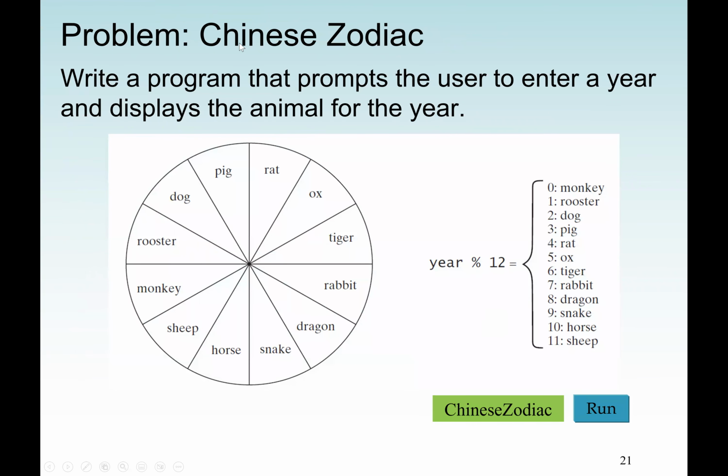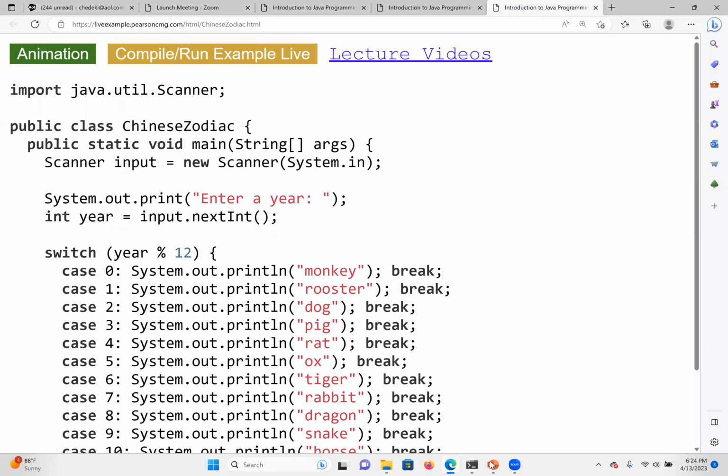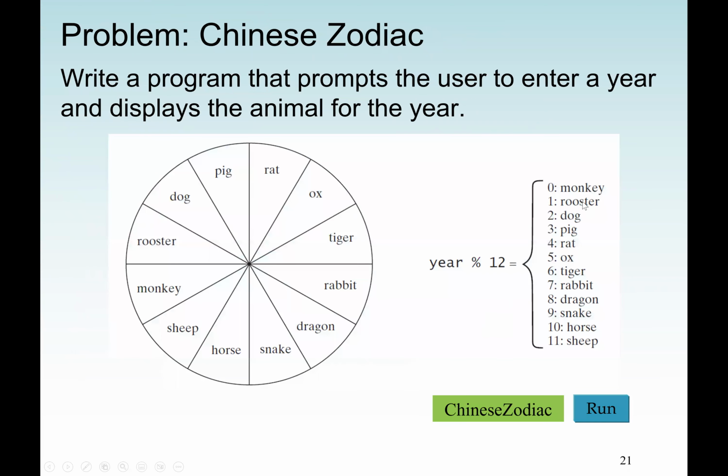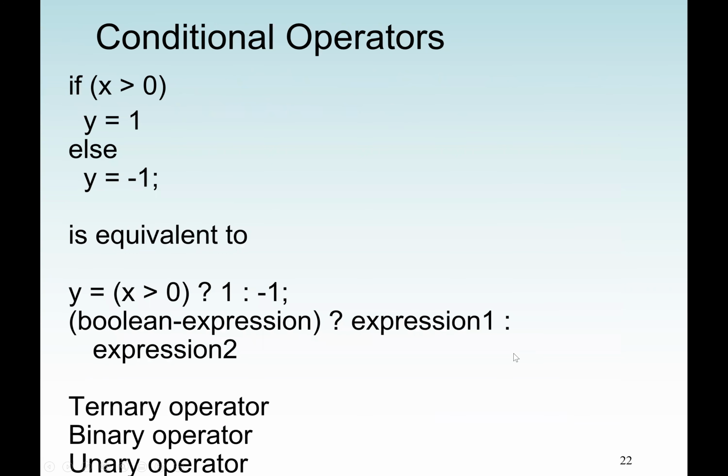So let's see this example here. This is a Chinese Zodiac program. Here they give us some years and animals: dog, pig, rat, etc. And from the question, we can see what each value represents. So 0 represents monkey, 1 represents rooster, 2 is dog, etc. So this would be a perfect program to use the switch statement. We're going to have values from case 0 to case 11. Then we have the default in case a user enters a value outside 0 to 11.